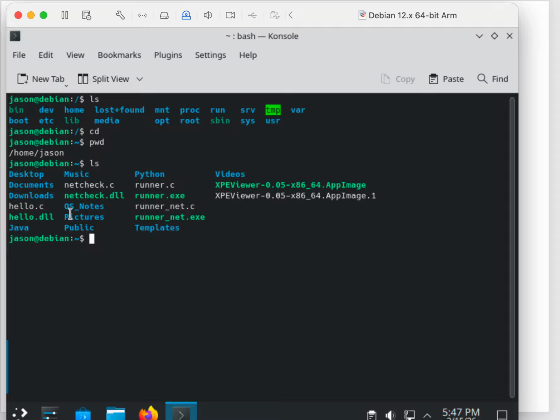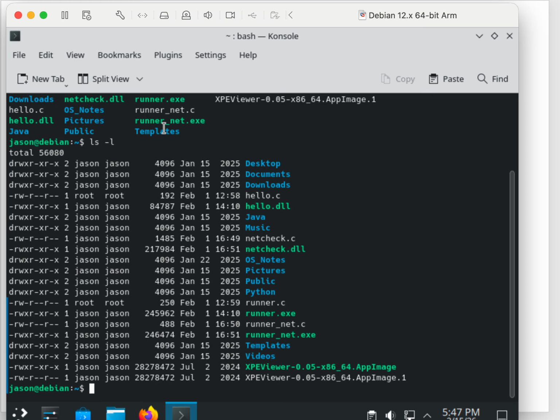We can see some little programs I've been doing. But if we wanted more detail, we would do ls, and then this is the tick, and the flag is L, which could be seen as an option. If we want a longer form, that gives us more information. This gives us the date of creation, and this tells us about the size of it.